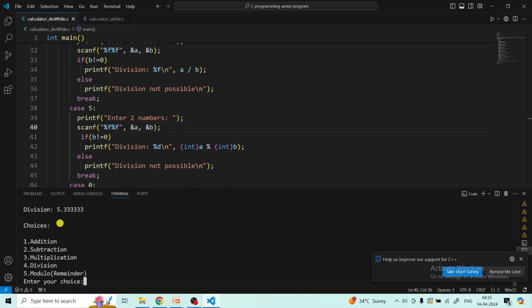It will come as a float number. 16 by 3 will be 5.33, right? It is correct. And let's say we now want to perform the modulus. Enter two numbers. Let's say we enter 16, and let's say a float number also, 3.5, then it will not behave incorrectly.